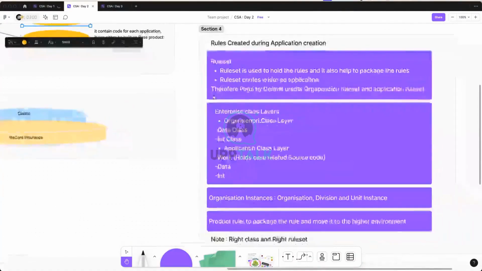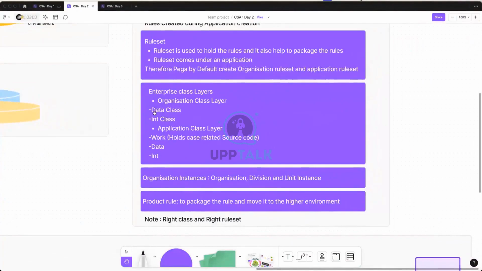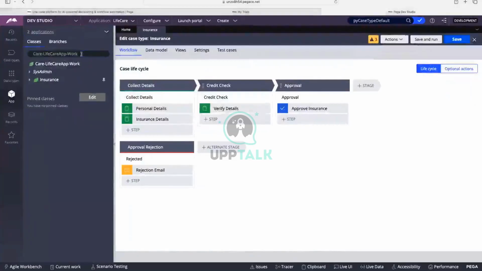You remember, right? I explained to you. We have 3 layers: the organization layer, which contains the data class and int class. Inside the application layer, we have the work class, data class, and int class. Now let's see how it will come. This is the format of the class.